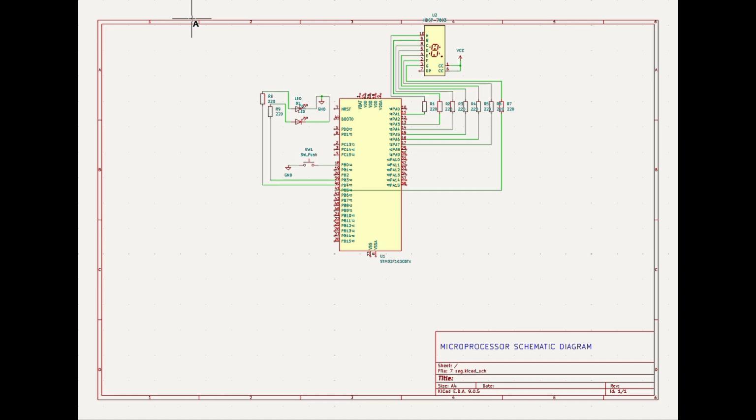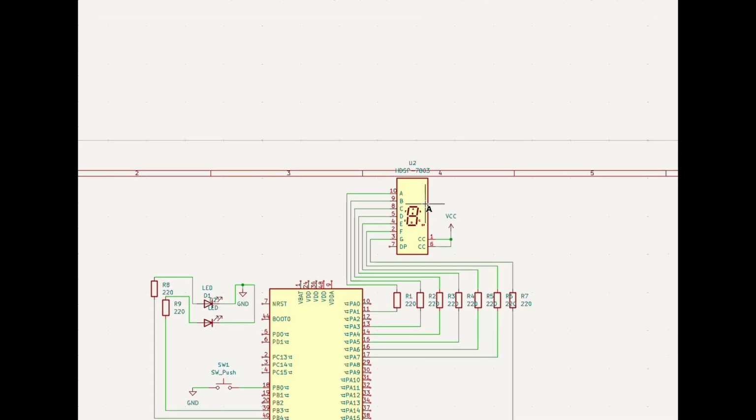Today I will be explaining the schematic design for our microprocessor project. As you can see here, I'm using an STM32 microcontroller to drive a 7-segment display, two LEDs, and a push button. Let's start with the 7-segment display.